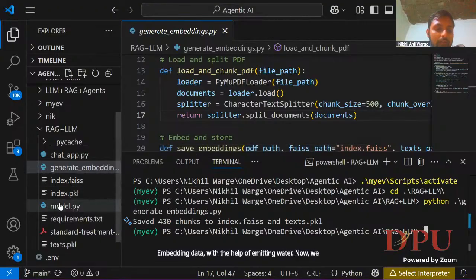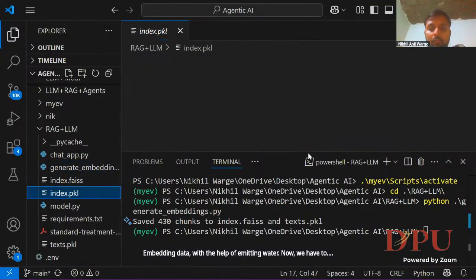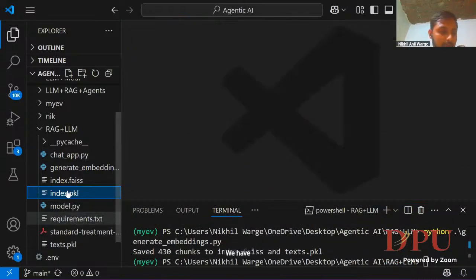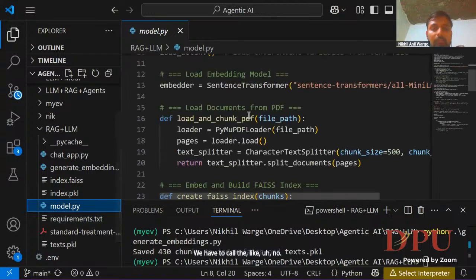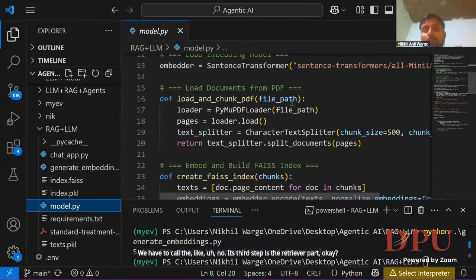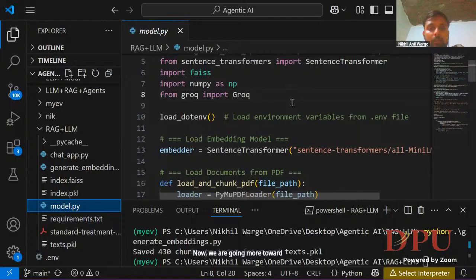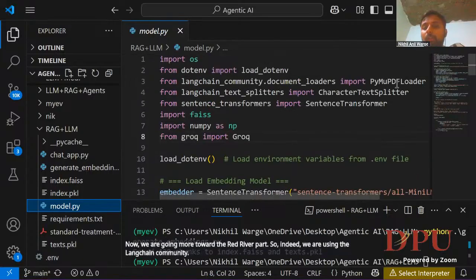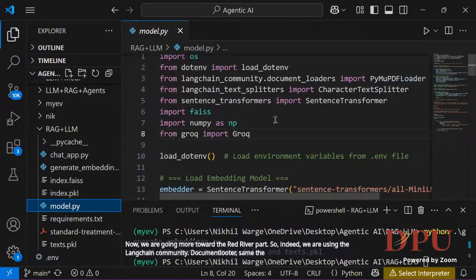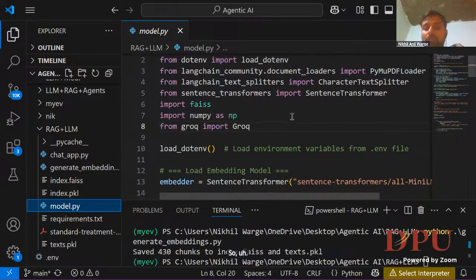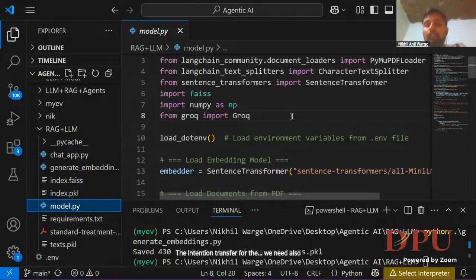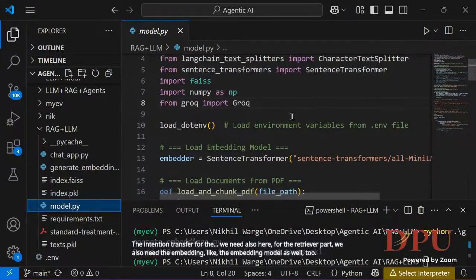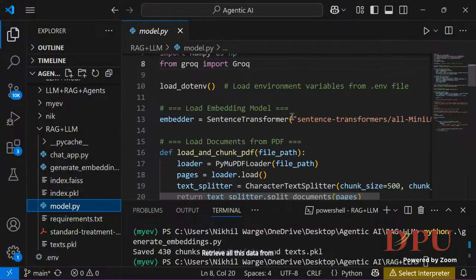Now we have to call the LLM model. Sorry, now its third step is the retriever part. Okay, now we are going to move to the retriever part. So we are using the LangChain community document loader, the same Python loader, and sentence transformer, which we also need here for the retriever part. We also need the embedding model as well to retrieve all this data from the vector store.